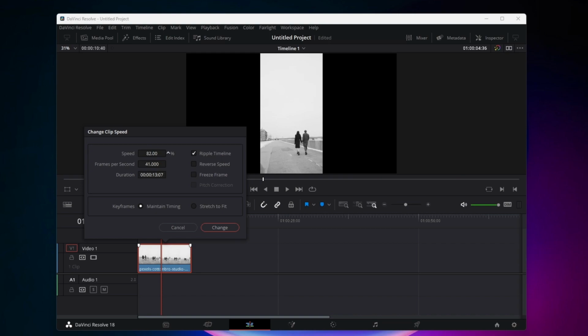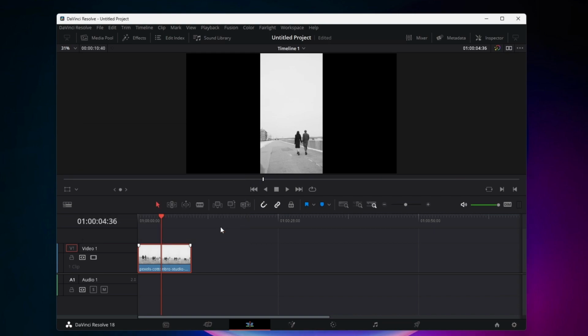Now, once you have your speed set at what you want, make sure that you tick on Ripple Timeline, and then you can click on Change. And now as you can see, our video length got shorter, and if we click on play, our video sped up a little bit. So that's pretty much it.